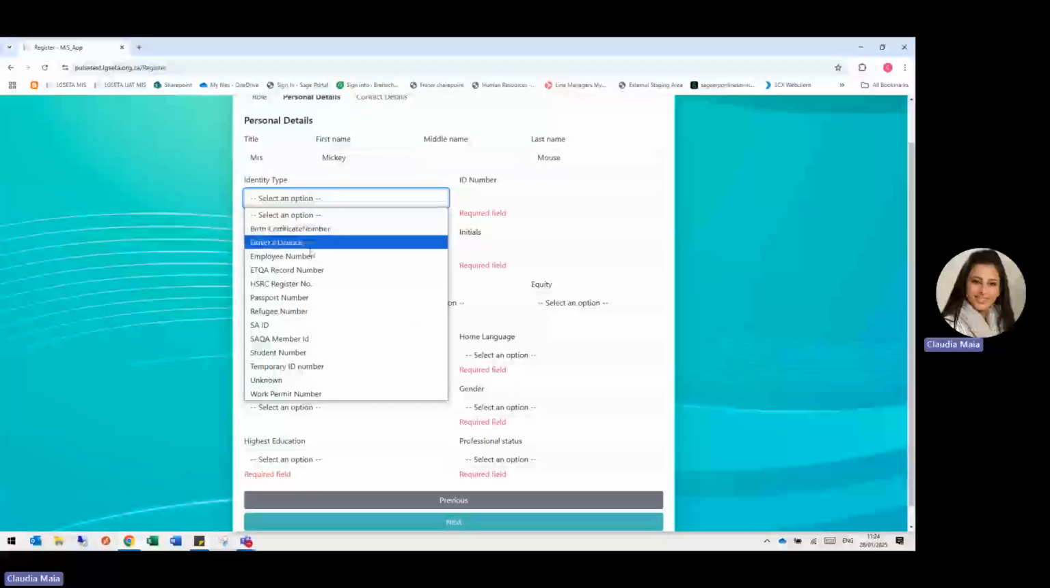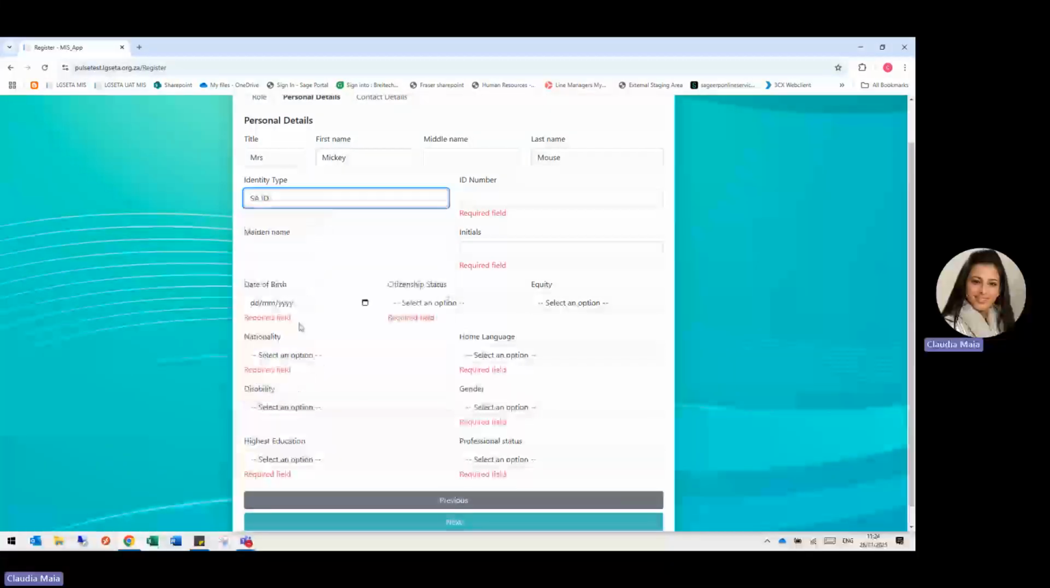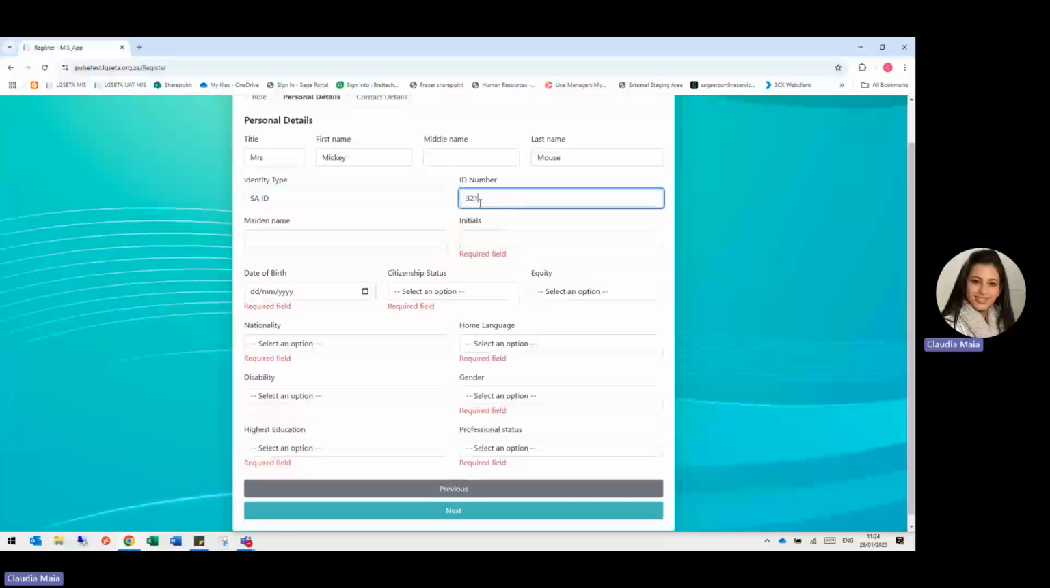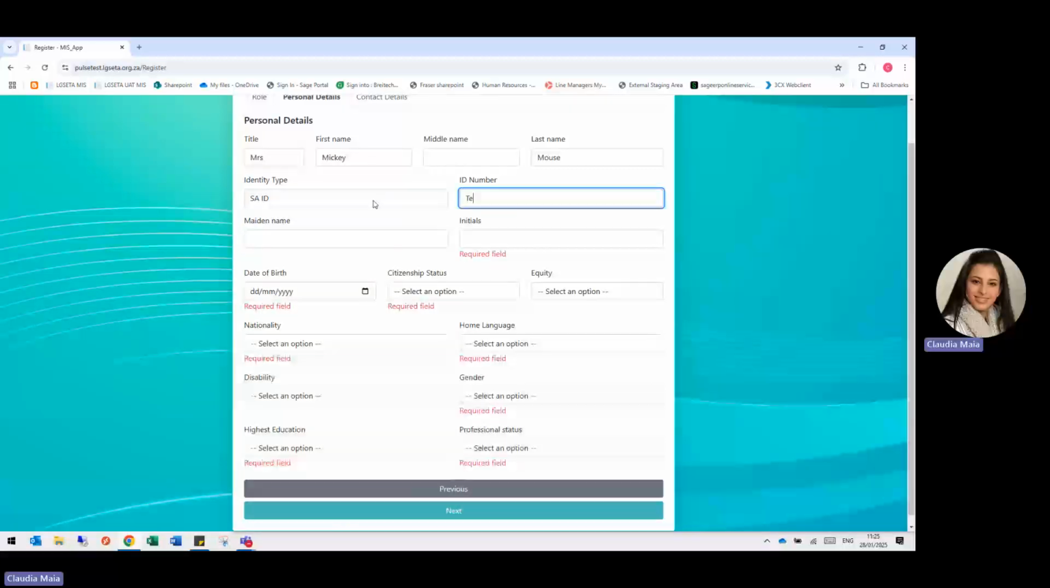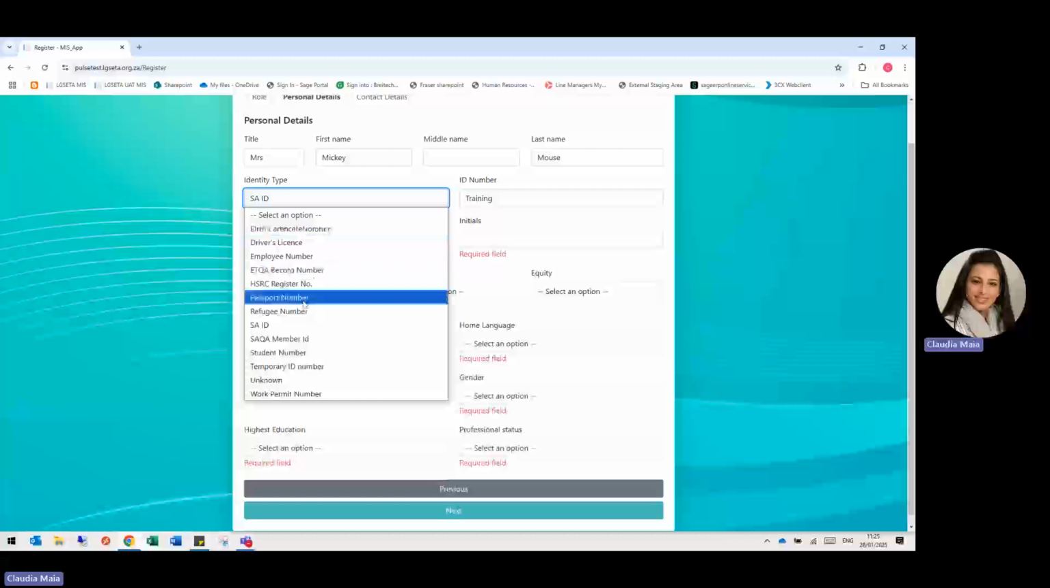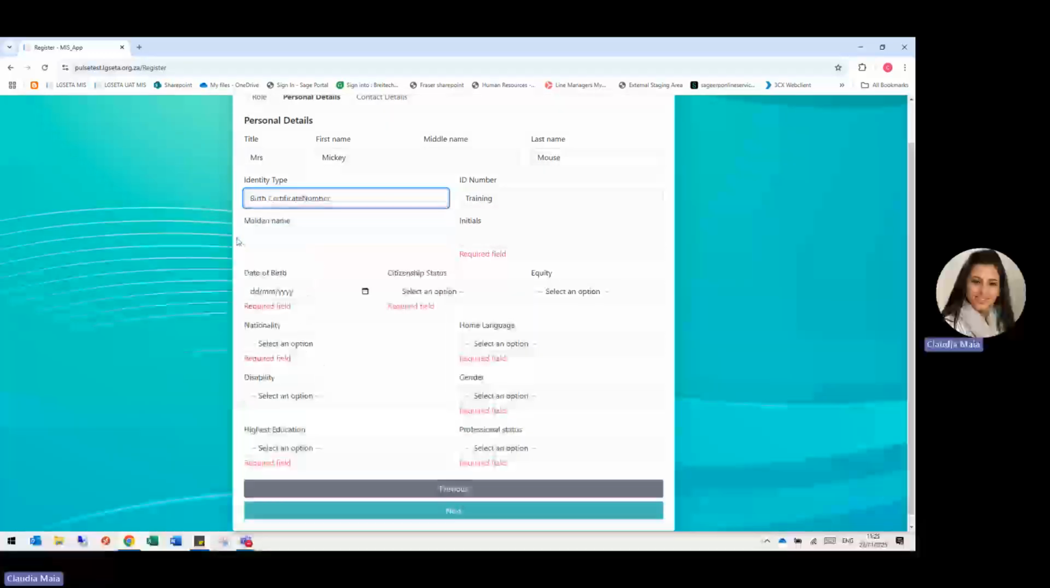If you do have a South African ID, you'd add the SA ID number field. If you try and add any form of alphanumeric numbers or incorrect ID lengths, the system will flag it. And once you try and submit, it's going to bring back an error that the ID number is not valid. For training purposes, I'm going to add training as an ID number, but I'm going to add it as a birth certificate number, just for training purposes.